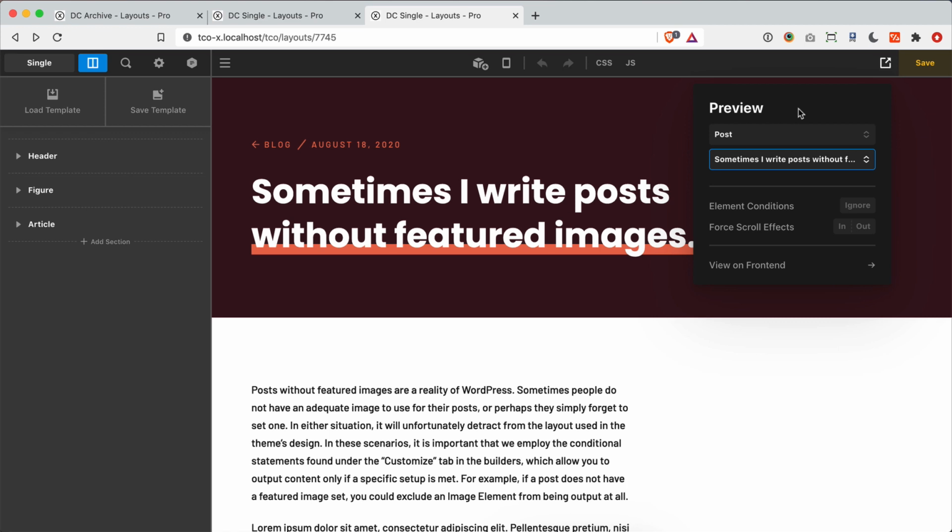Now, something else I just want to briefly touch on here with regards to this particular post is the fact that you'll see from my layout here that featured image, now that I've got one that is not assigned here, that whole section went away for this post. And that is because I'm using our new element conditions feature, which essentially allows us to hide or show content based on a certain condition being met.